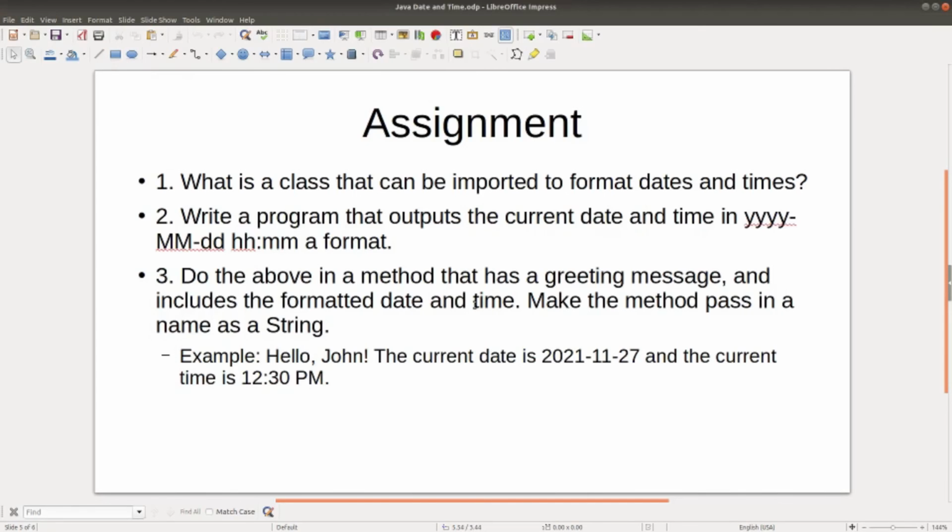All right, here's an assignment for this topic. Number 1, what is a class that can be imported to format dates and times? Number 2, write a program that outputs the current date and time in the year, month, day, hour, minute, and AM or PM format. Number 3, do the same as number 2 in a method that has a greeting message and includes the formatted date and time. Make the method pass in a name as a string. And you can look at this example just to get some ideas.